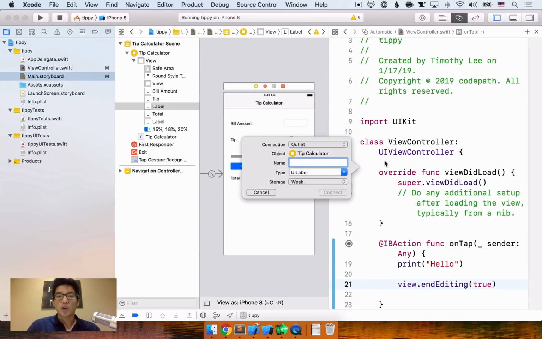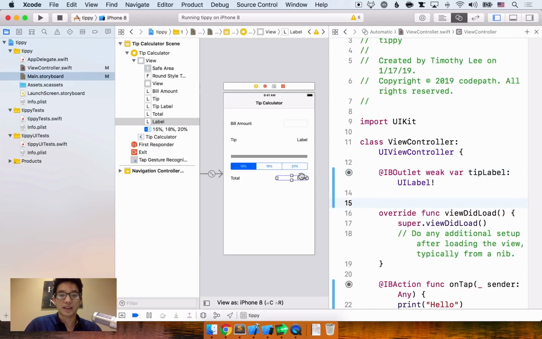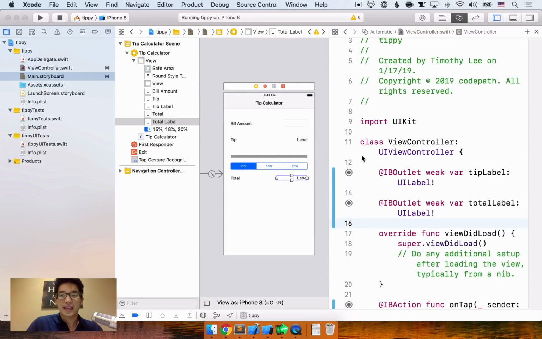Now, you create an outlet anytime you want to be able to access a view element in the storyboard. So by access, I mean, for example, for the text field, I want to be able to get a number out of it. For the tip label, I want to be able to update its text field. So I'm going to give it a name. I'm going to call it tip label. And so the convention here is you end it with the type that it is. And so this is just a rule to make it easier for you to remember. So it's tip label here. And I'll also create the total label. And then I'll also create the bill field.